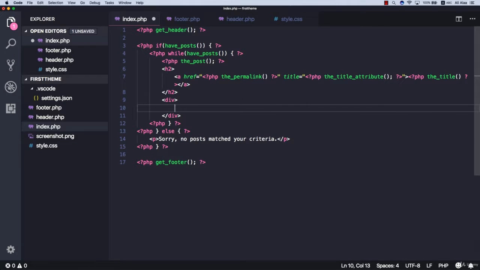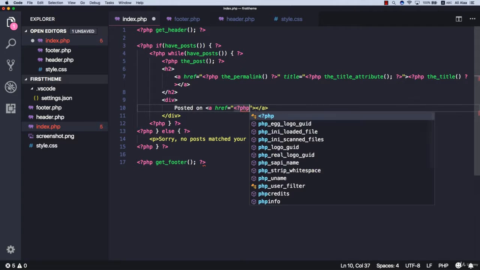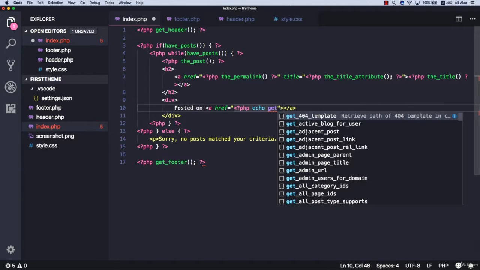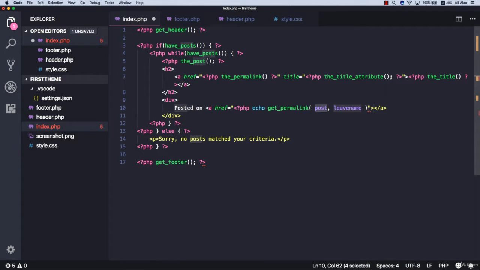So I'm gonna type "posted on", and then I'm gonna add the date as a link, and this link will be the link of the post, the permalink. As you'll see later, some posts might not have a title, so it's always a good idea to allow users to go to the post by clicking on the date of the post. And as you can see here, I did not use the_permalink. I used a function called get_permalink.